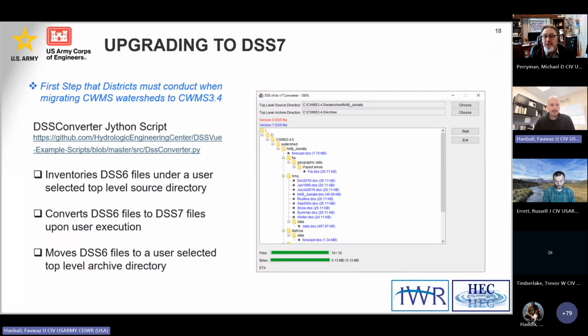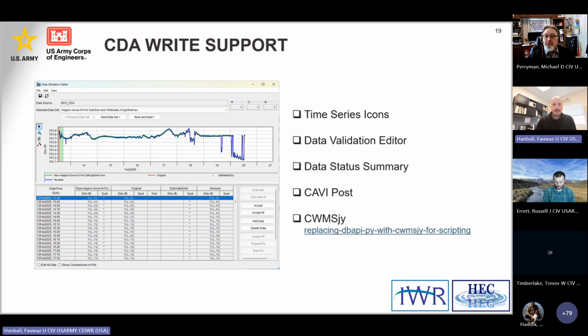So there's the ability to go back and look at individual files, and if there's more work that needs to be done there, troubleshooting, obviously reach out to us in that case. All right, so for CDA rights, a lot of the data editing abilities from the CAVI through bringing up tables or validation editor from time series icons or the validation editor itself, data status summary, even CAVI posts now are able to point to the CDA source and do writes. Again, we'd appreciate help with that.